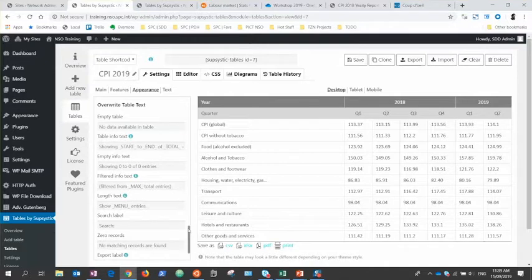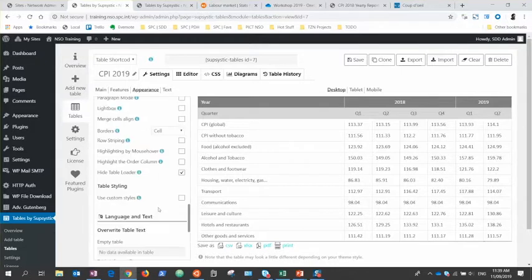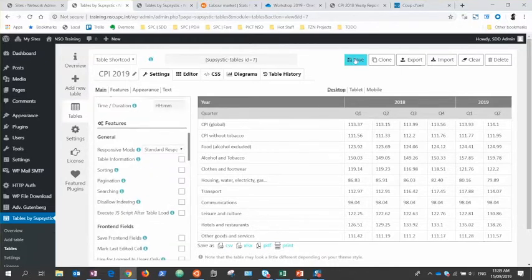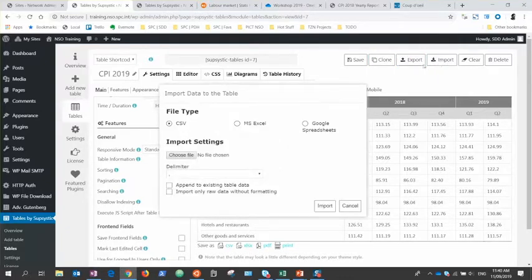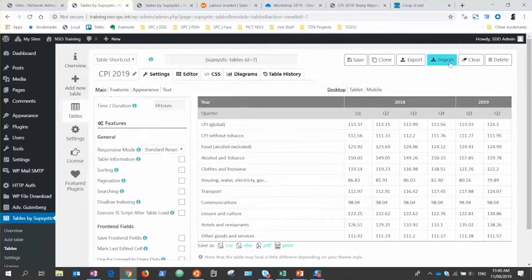Language options, you probably won't need to touch any of these, but you can have a look. Here you go. Don't forget to save anytime you make a change. If you want to create similar tables, you can always clone them and then just update the one you've newly created. So to import, you just click here.